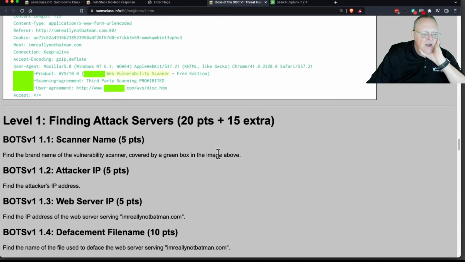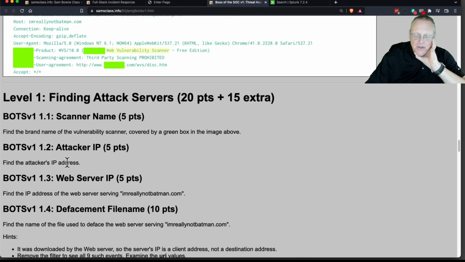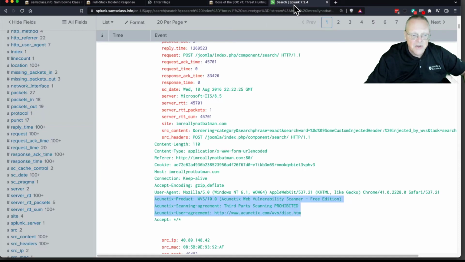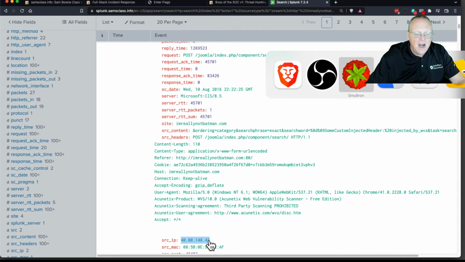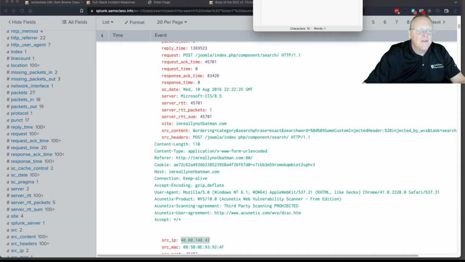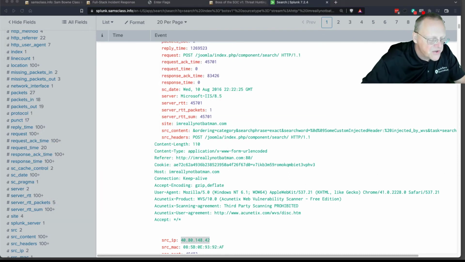And now we can find a lot of things. The attacker's IP address we can find from any one of these events. It'll be the source of that request. So this is the request from the scanner. So if you look up here, there will be source IP right there. So this is the IP address of the attacker. And I'm going to copy it. Now you can put it in as a flag, which is fine. But what I'm going to do, I'm just going to save it for later. That's the source IP of the attacker. We're going to need that.